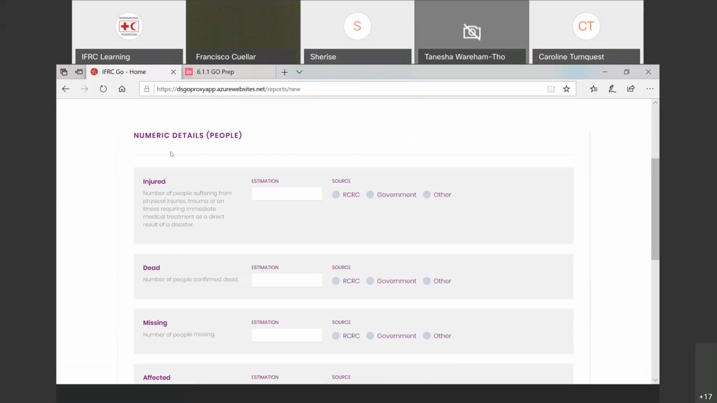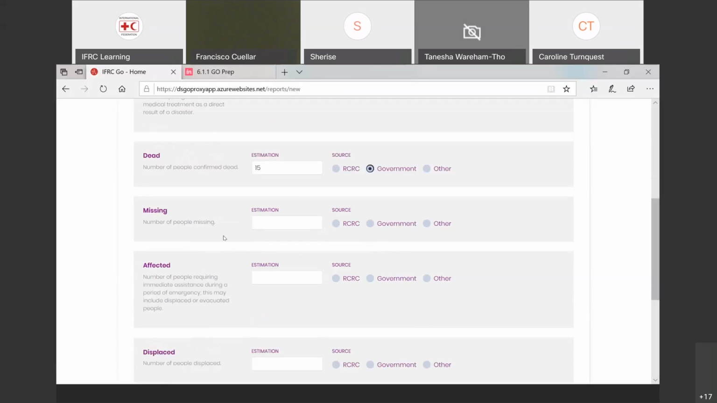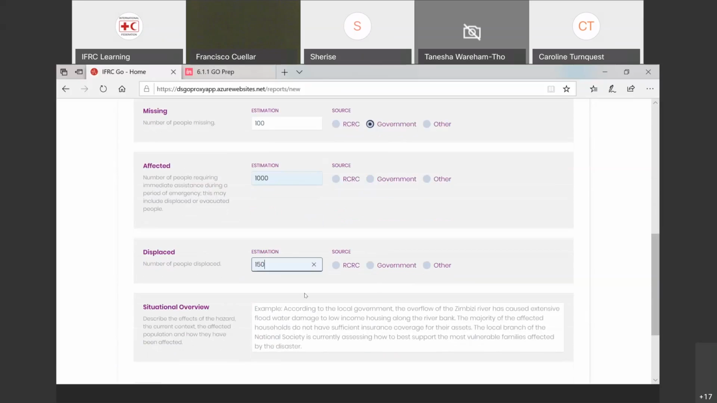Situation, for example, how many injured, let's say 400, and what is the source, okay? Red Cross, government, other. So let's say government. People confirmed dead, let's say the government again. This is the source, an estimation from the government. How many missing? How many affected, displaced, and a situational overview.